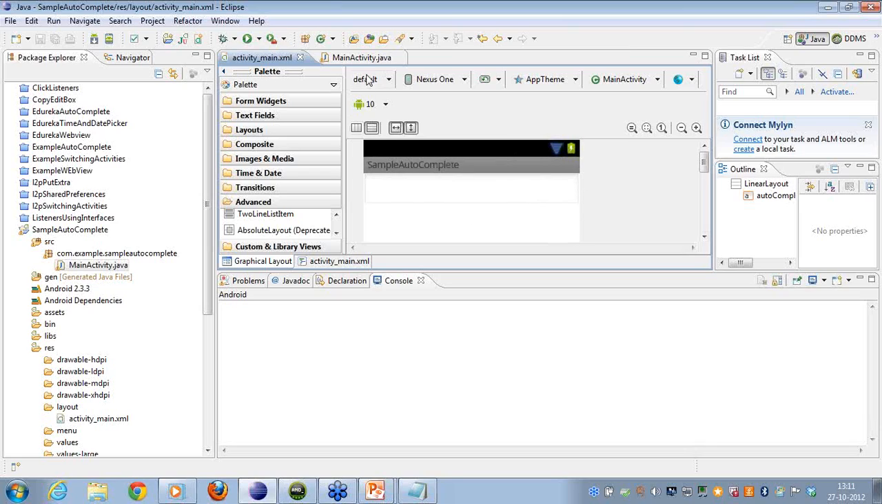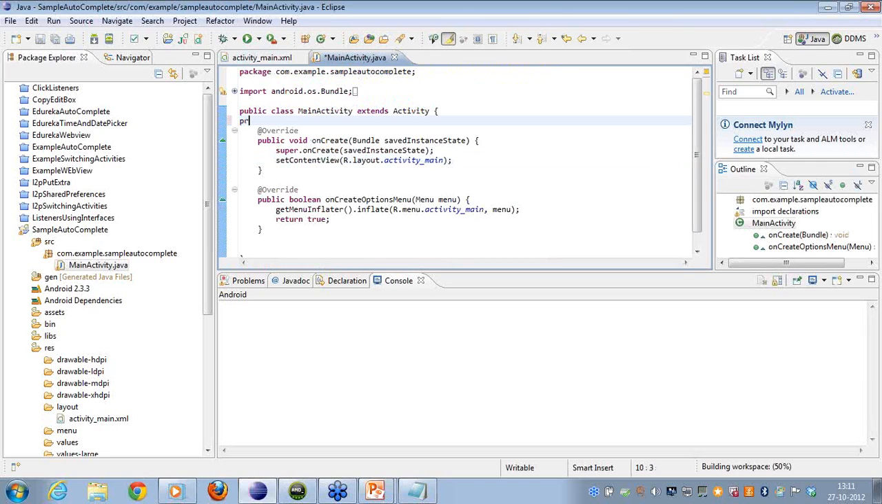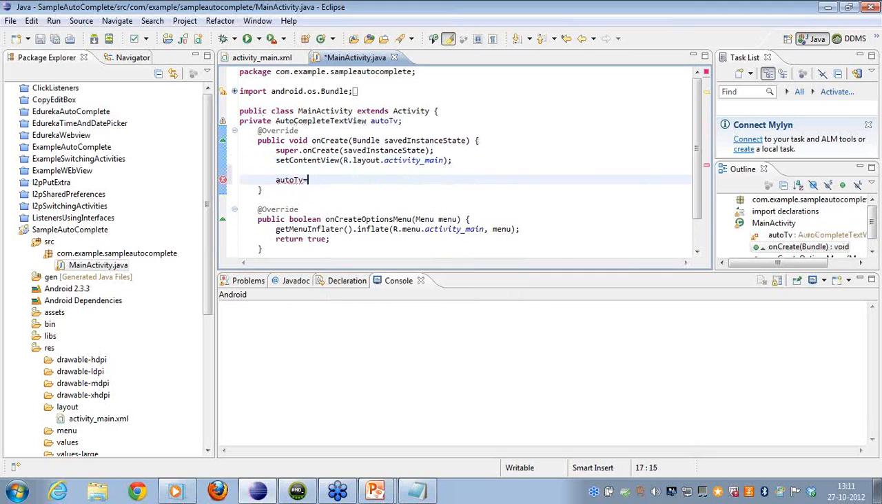Alright, so this is the main activity, and this is the XML part that I have created for the activity. Now let's go back to main activity and create an object. I say private AutoCompleteTextView autoTV. This is the reference that I'm creating, so I'll have to place this reference with the help of the XML. So I say auto, and I do a findViewById for this.